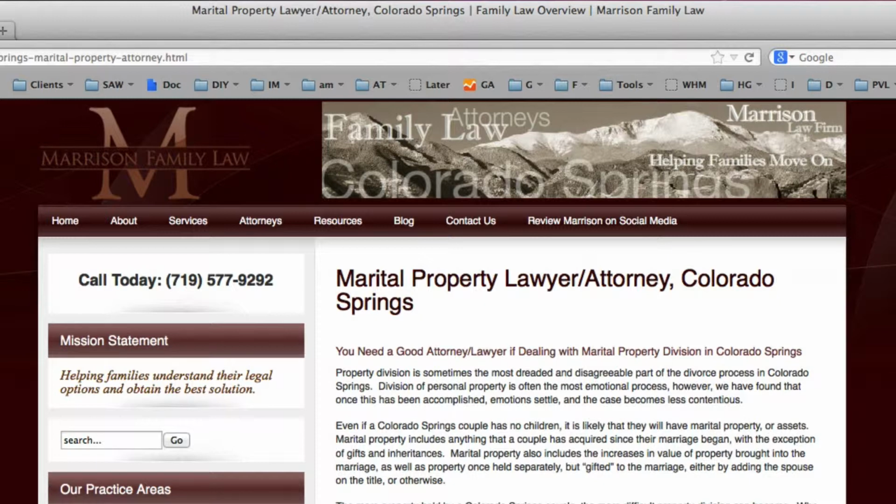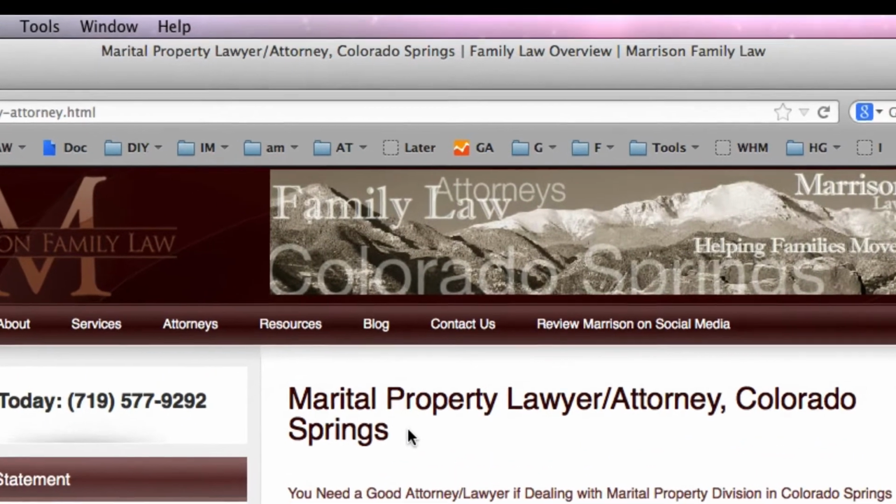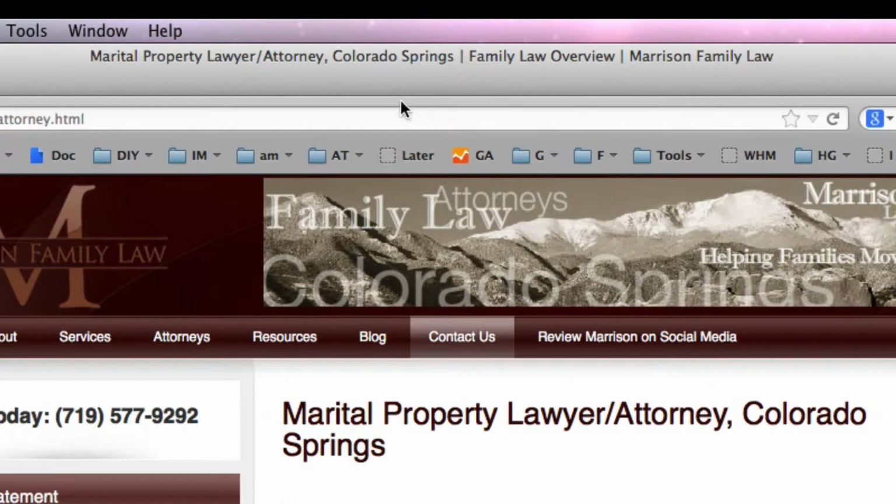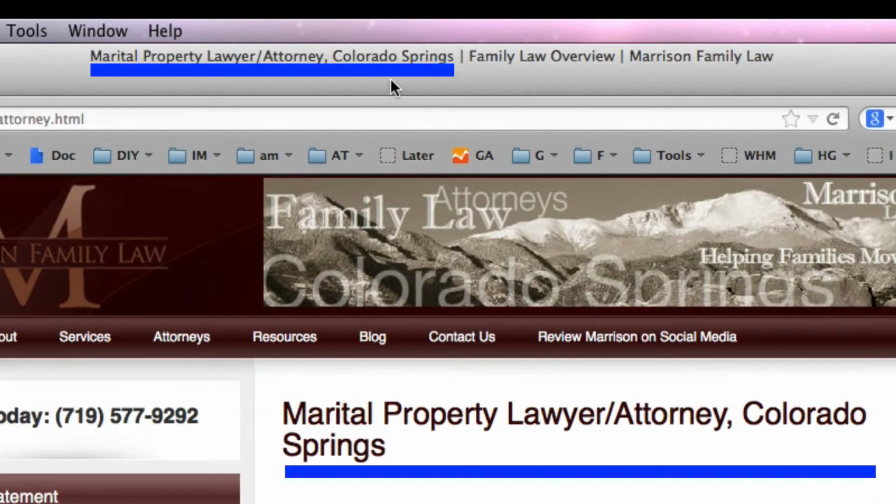So now, looking down at this page, this right here is the title of the article, and in HTML or SEO jargon, this is what's called the H1 tag, or the heading 1 tag. What I like to do is make this part of the page, the title of the page, match as close as possible, and still be readable, the title tag up here. So you can see that the first keywords, marital property, lawyer, attorney, Colorado Springs, are identical in the title tag and in the H1 tag.